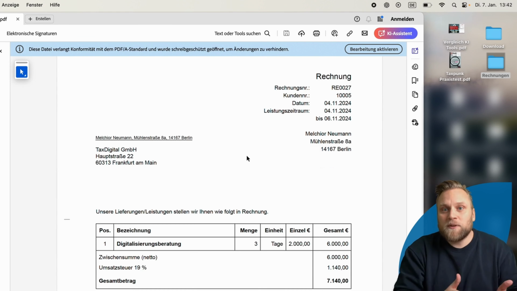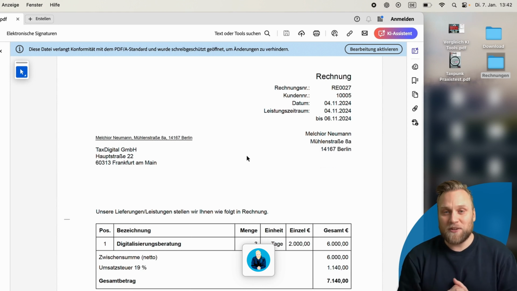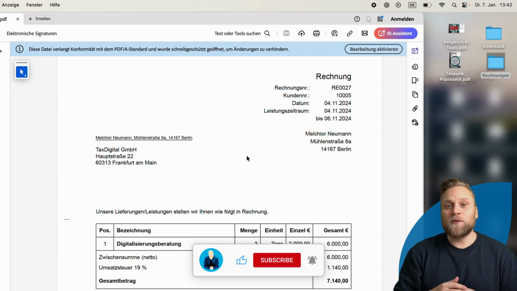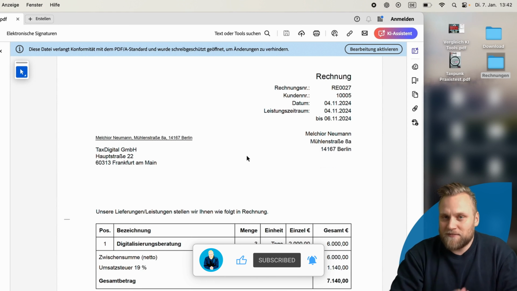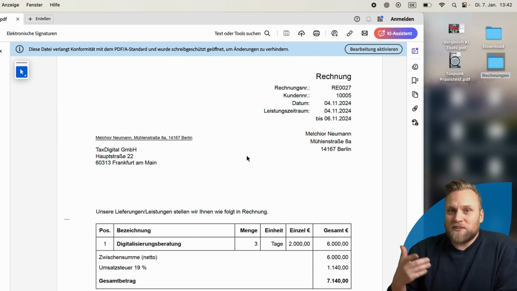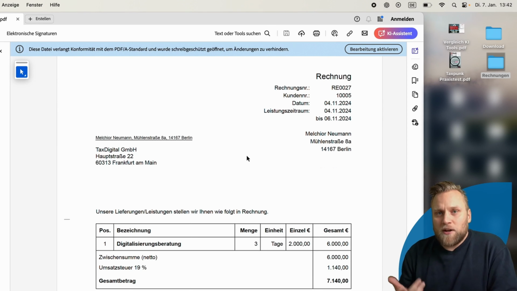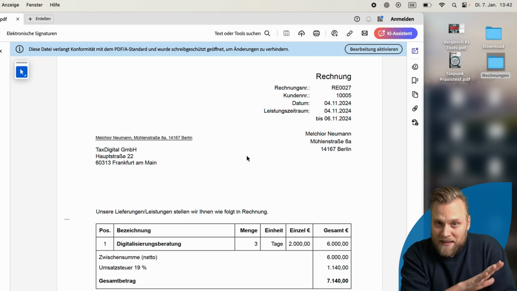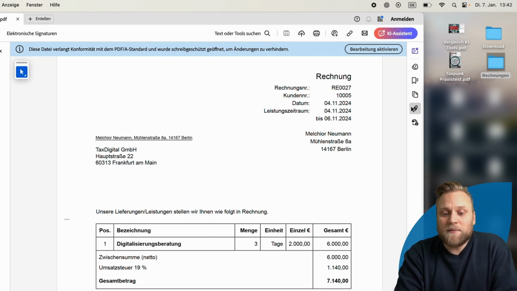The further processing of a ZUGFeRD file, that is, a ZUGFeRD invoice, is quite simple. You can simply open them with any PDF reader you can think of. Just open it and take a look at the PDF part of this invoice. So that's really not a problem at all. But if you upload this invoice into an accounting program, then this accounting program won't look at the PDF part, but rather the XML part.